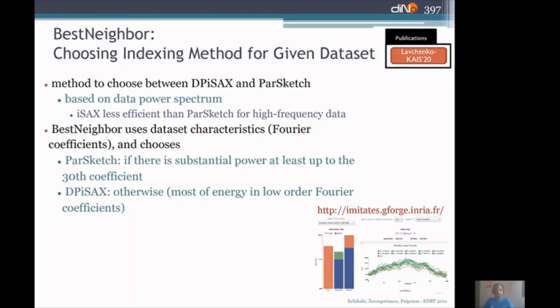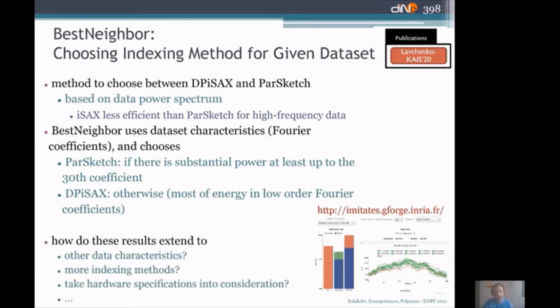Now, for choosing the best method for a given data set, there has also been work by Levchenko et al., where they proposed a method to choose between DPiSAX and SPARTAN based on the data spectrum. The idea is that an industry standard representation, which is called iSAX, is less efficient than SPARTAN for high frequency data because it relies on the time domain in order to summarize data. So it does piecewise aggregates, which don't work well when you have very frequent changes. So in SPARTAN, if there's substantial power, at least up to the 30th coefficient, then the method chooses it. Otherwise, DPiSAX is used.